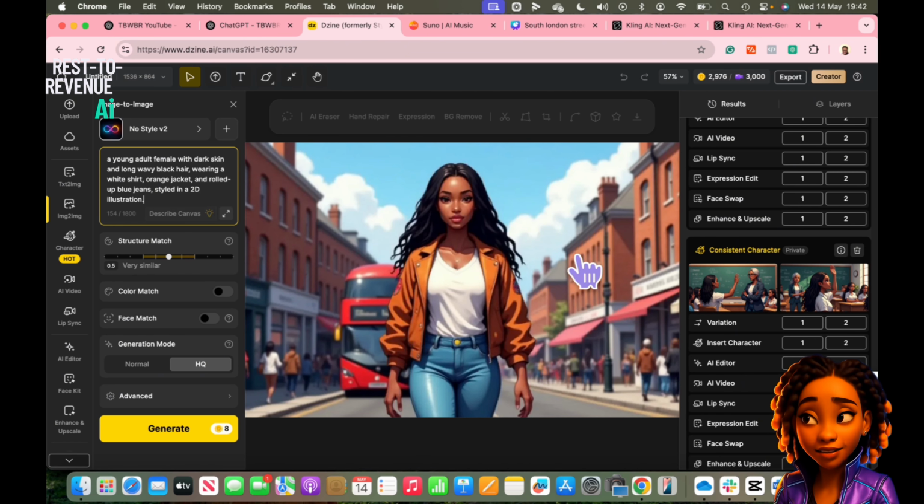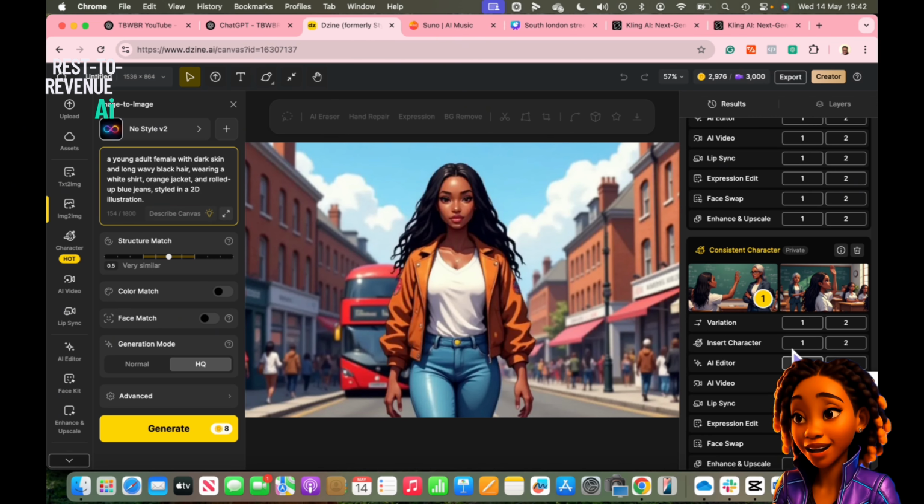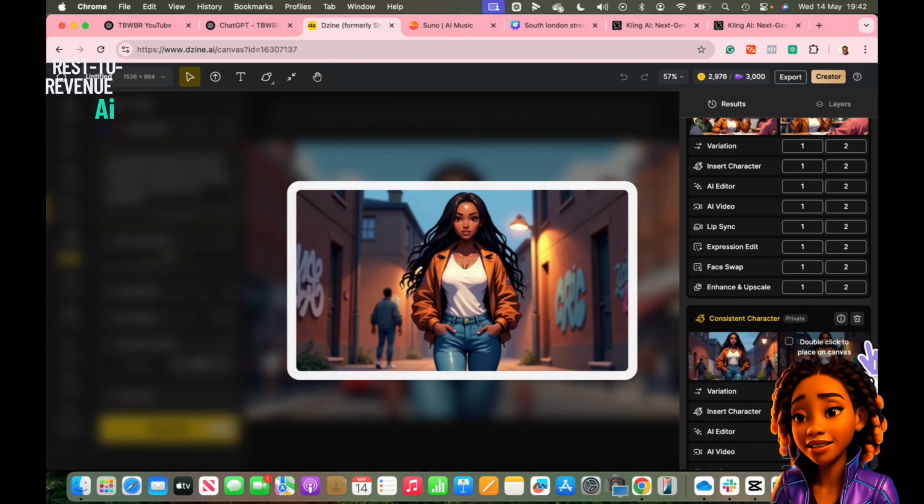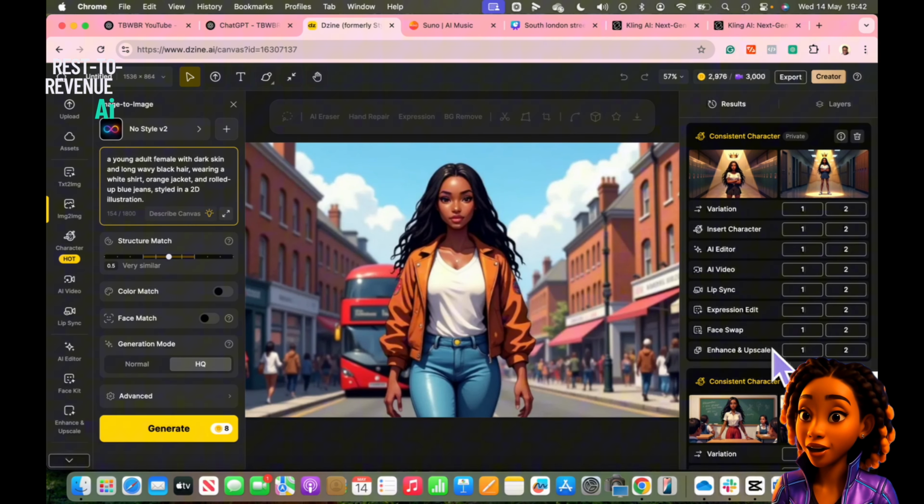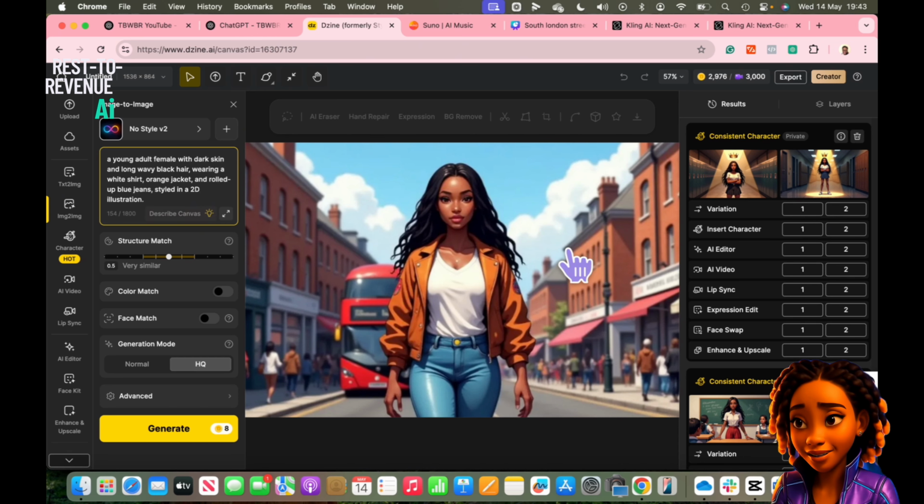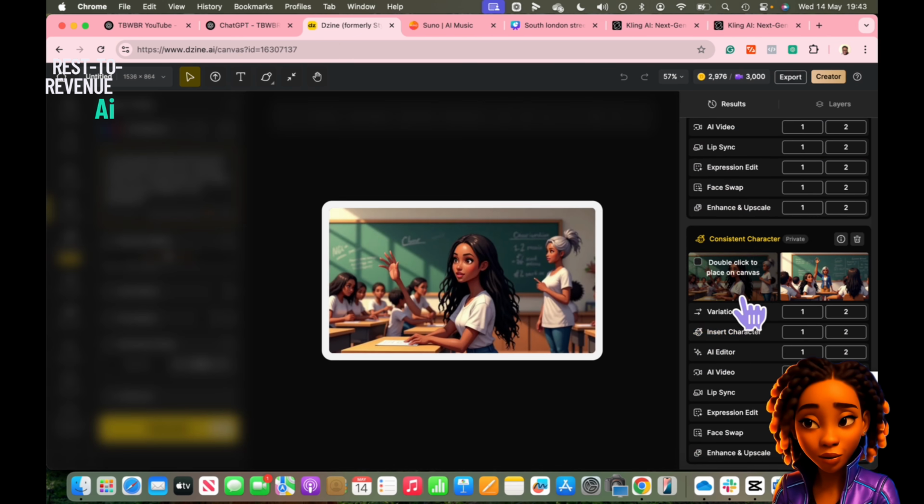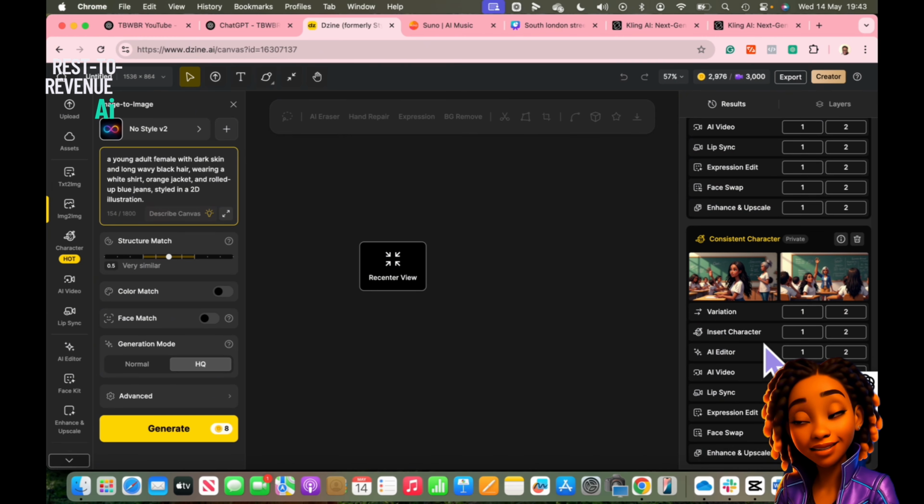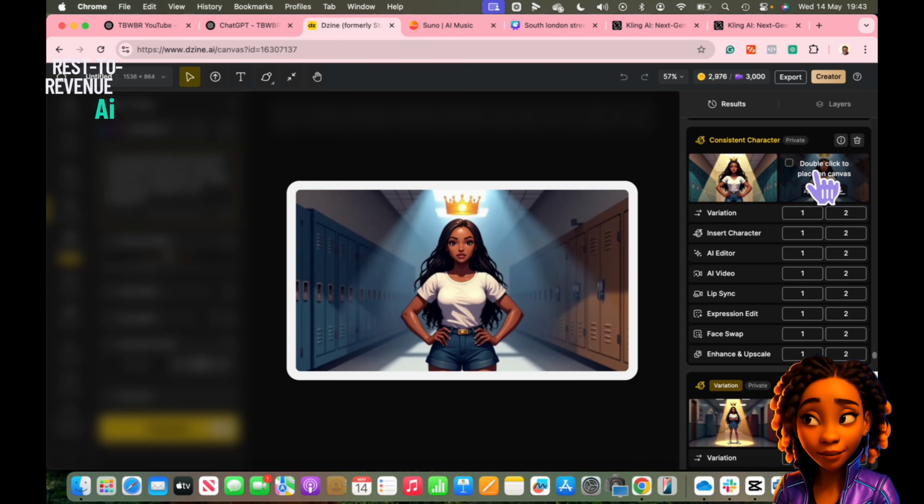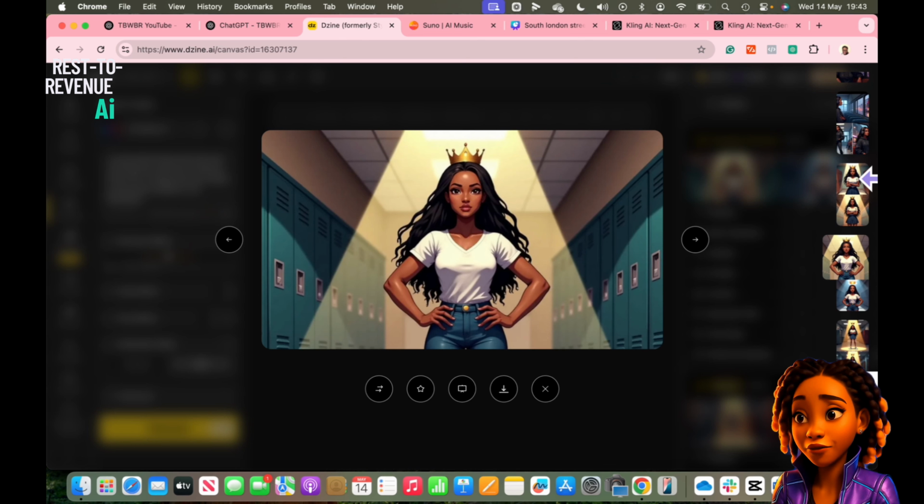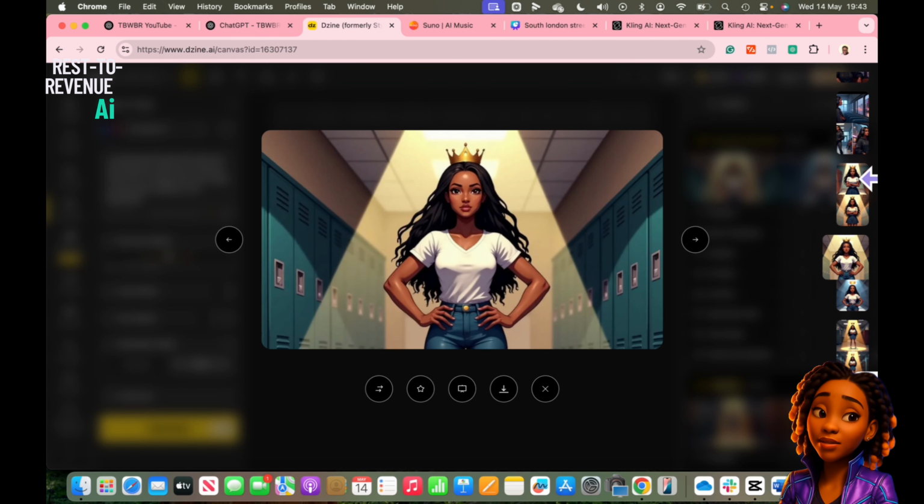So I created Shanice here, and I created all of these different scenes. She's a young adult female with dark skin and long wavy hair wearing a white shirt. Make sure it is 2D. Make sure it is a 2D character that you give her, and then generate as many images as you feel necessary to express the style of the music video. You also want to keep it consistent, right? Because you're trying to keep it to a consistent, stylized AI music video.